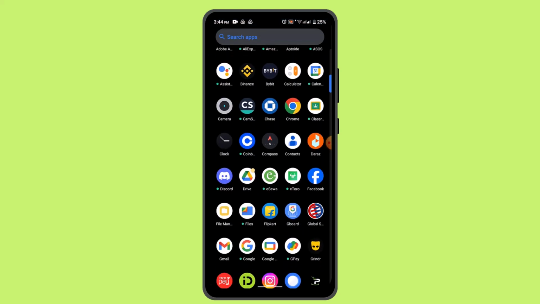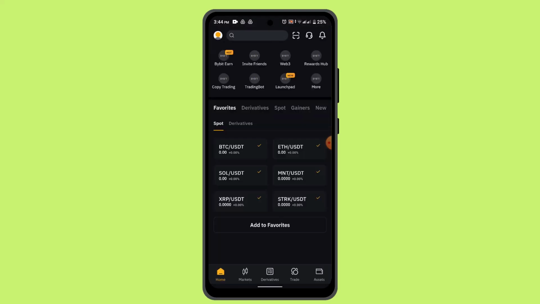Now first things first, you'll have to download or install the application and create an account. In my case, I've already done it, but creating an account is very simple. All you have to do is provide the information as they ask, and after you're done entering the information, it's going to ask you to verify your identity.